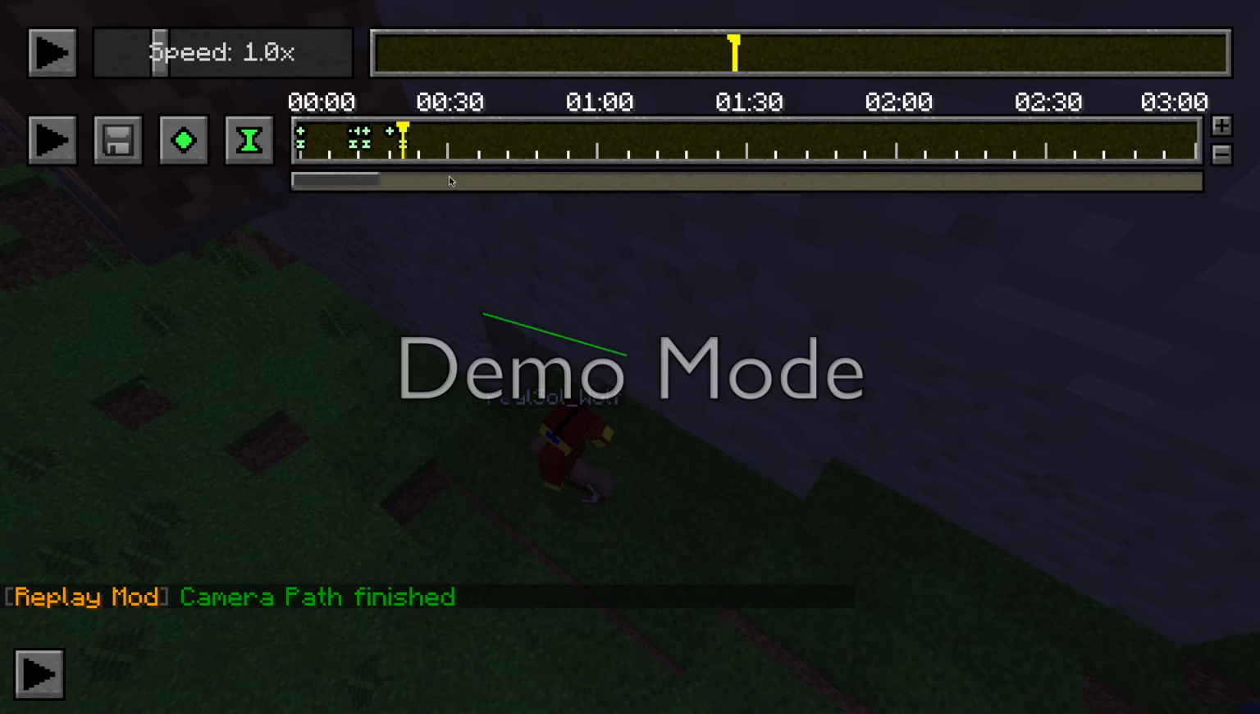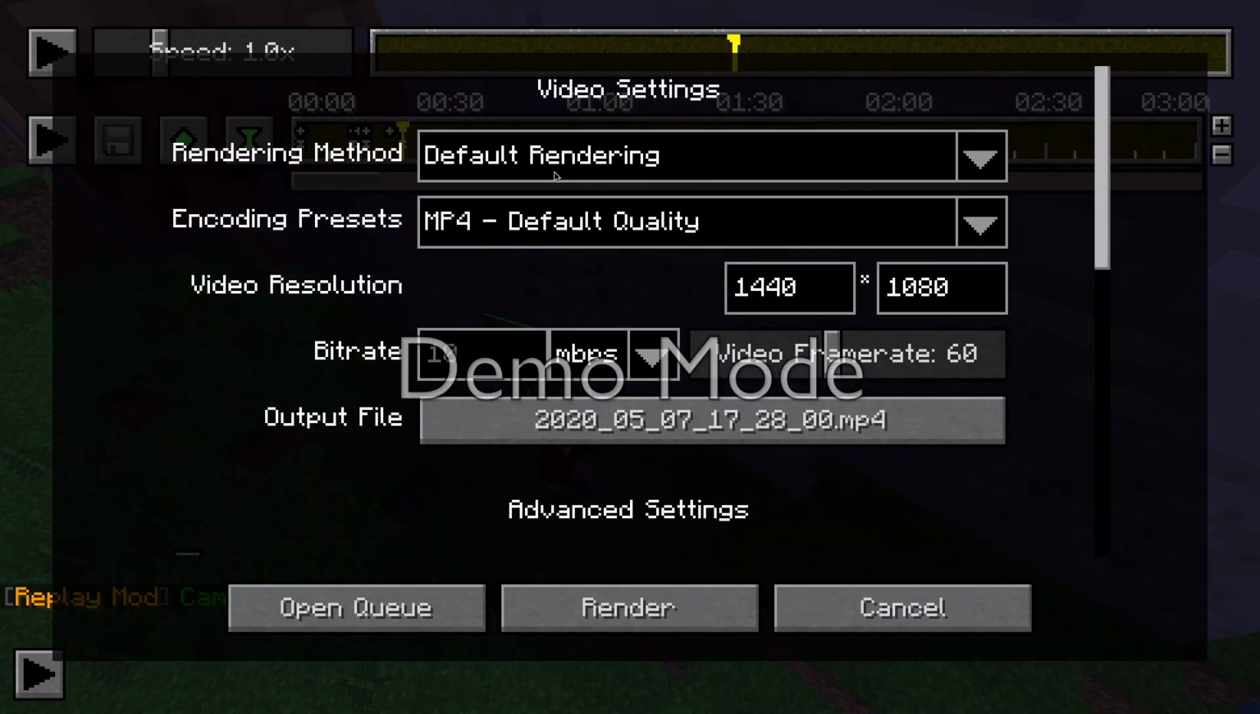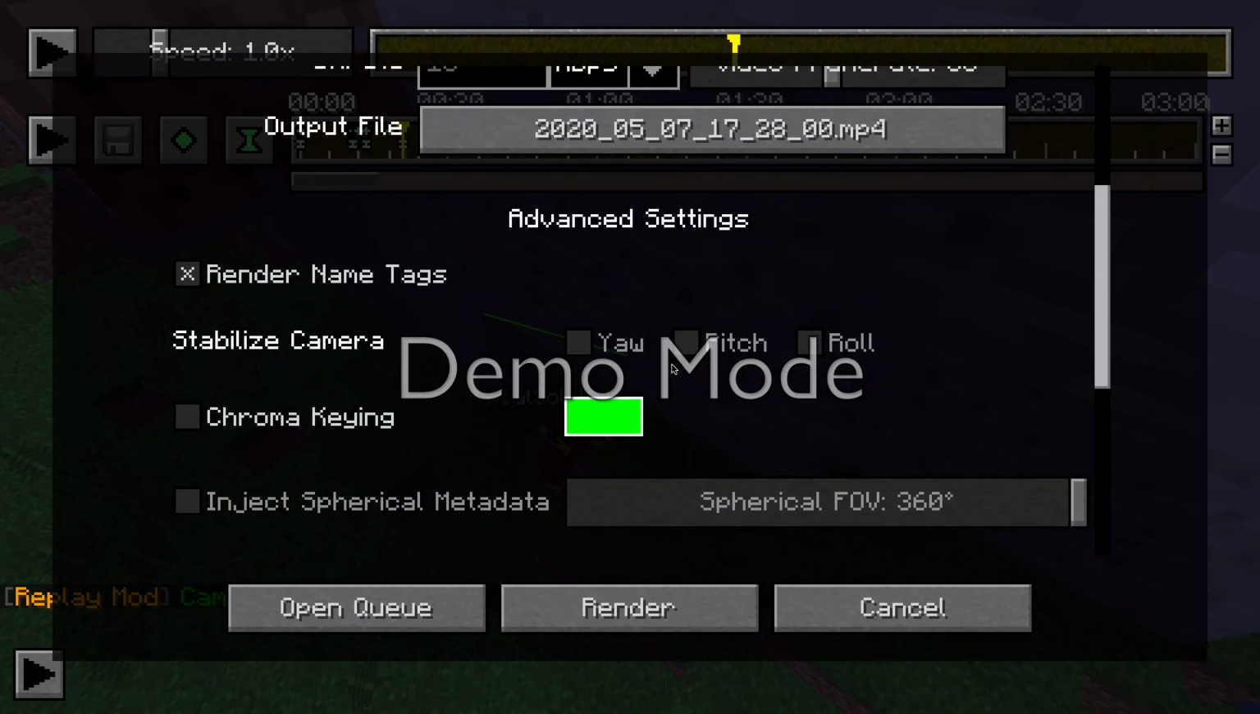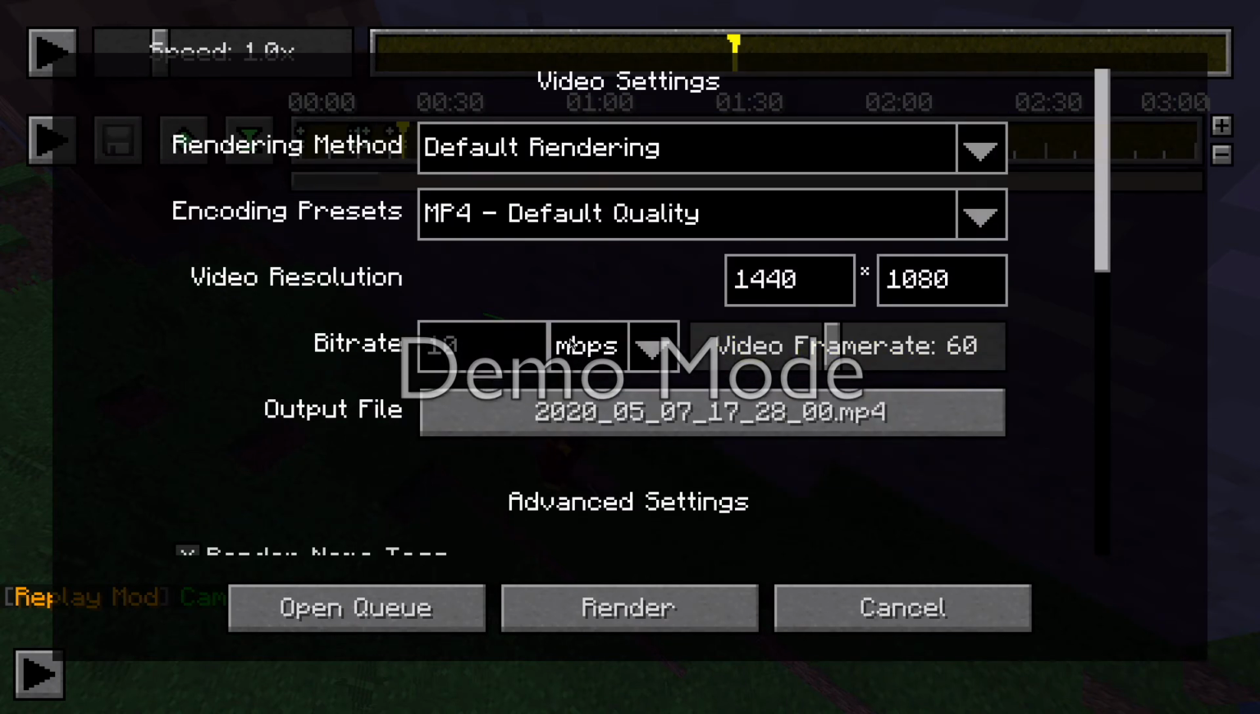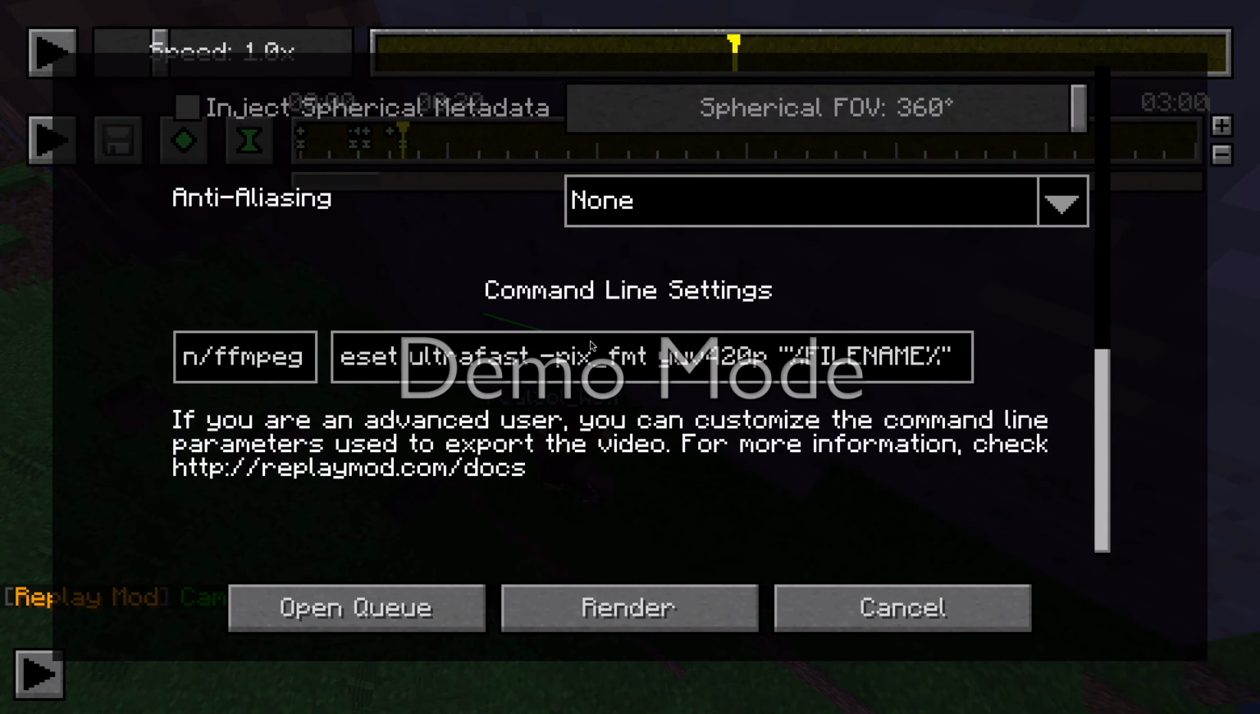Okay, once you're done editing, press render camera path. Just check all of these things. Just keep them the same. And you'll notice that there's this thing down there. For this, you'll have to install FFmpeg. But for FFmpeg, I'll do that in the second tutorial, which is how to install FFmpeg and render and do that stuff with your videos.